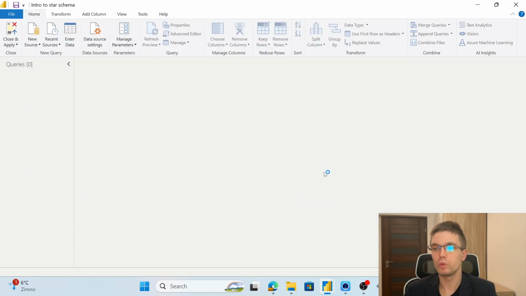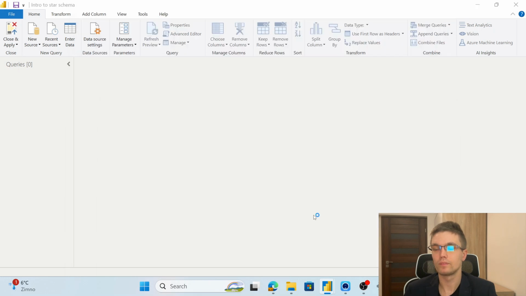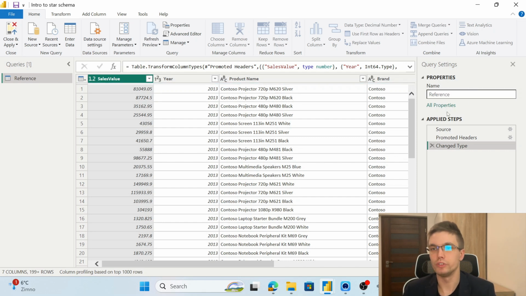In a CSV file, we will have a bit over 1,000,000 rows instead of just the few that we had. Okay, let's let it connect, and I will show you how to create a star schema from such data quickly. So what you can do is rename this to a reference.